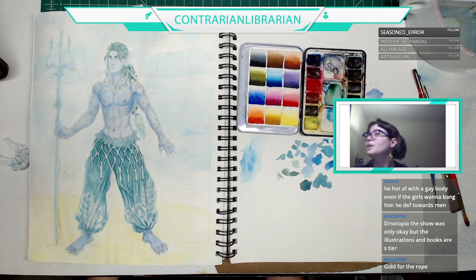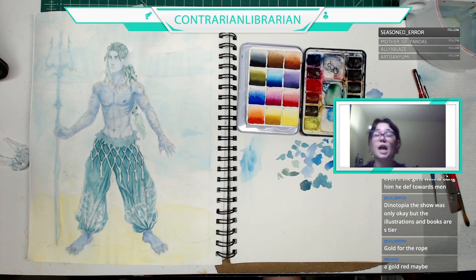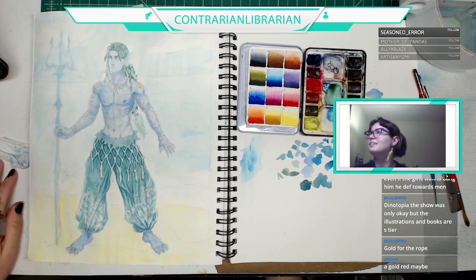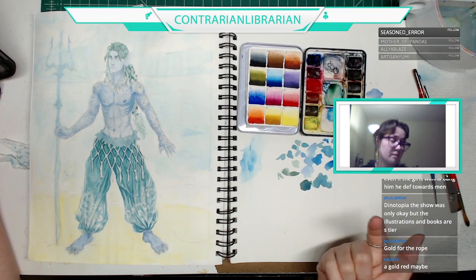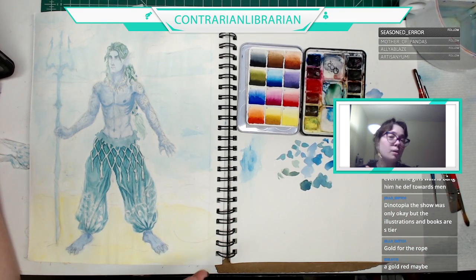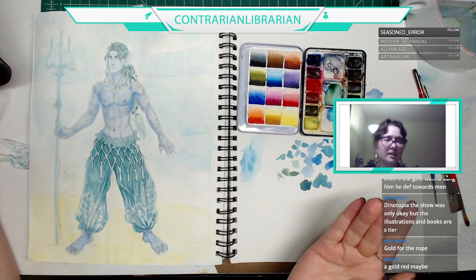Dinotopia's show was okay, but the books are S tier. You're absolutely right. I think the show was really funny. I love the little CG dinosaur. He was so cute. I think his name was Zippo, which is just really funny because that's a type of lighter. Yeah, the show was cute. The main book, there are a bunch of novels based off of it that are pretty funny. But the first book is just freaking S. Go read it and look at it. It's gorgeous.